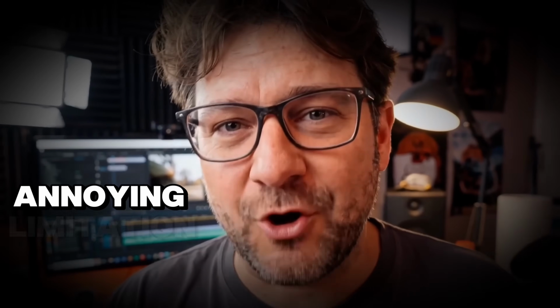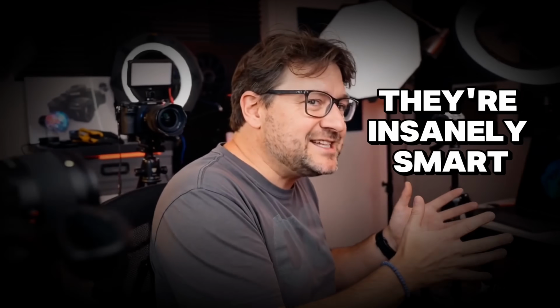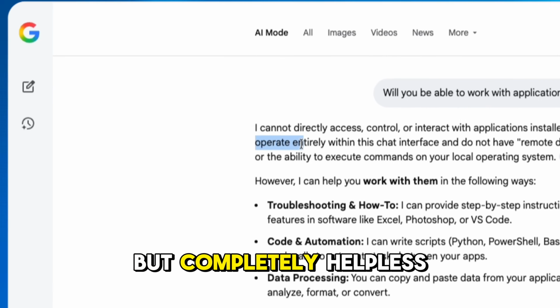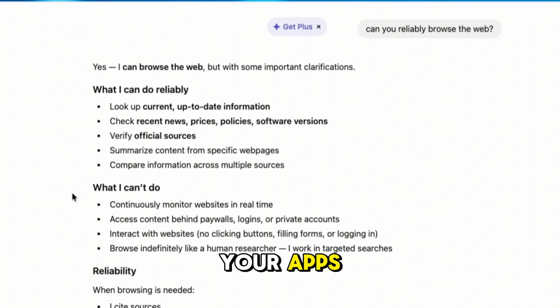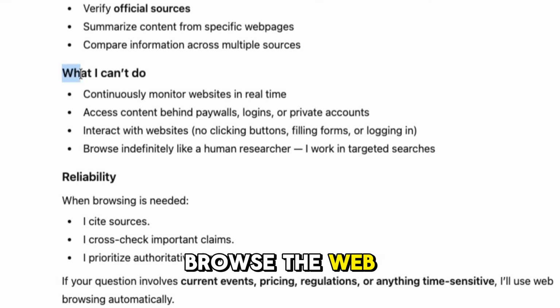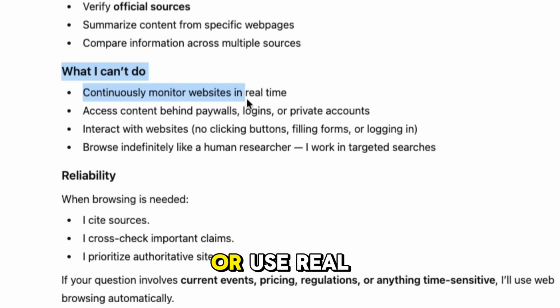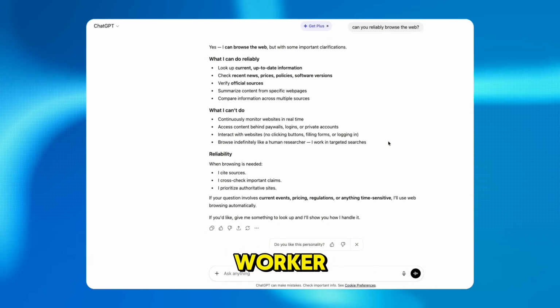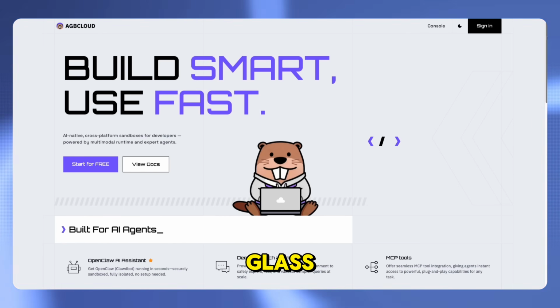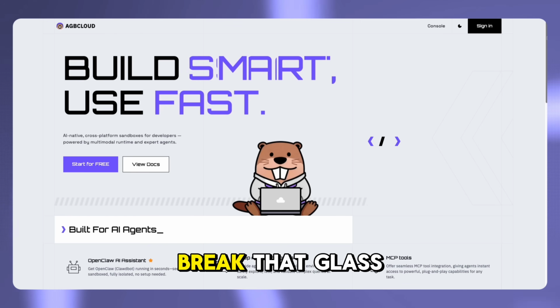Most of the AI tools we use every day have the same annoying limitation. They're insanely smart in the chat box, but completely helpless when it comes to actually doing things. They can't open your apps, they can't reliably browse the web, they can't touch real files or use real tools the way you do. It's like having a genius coworker permanently locked behind glass. Today we're looking at something built to break that glass.